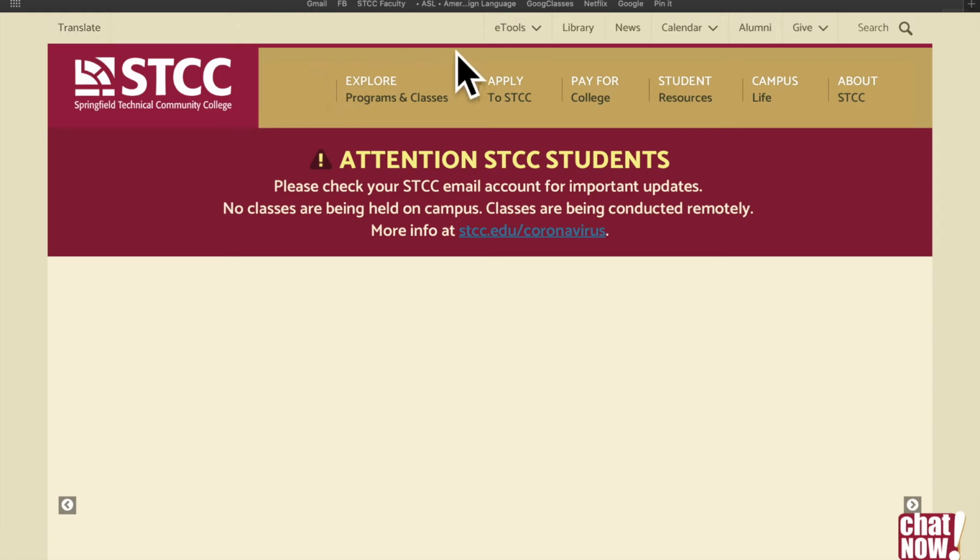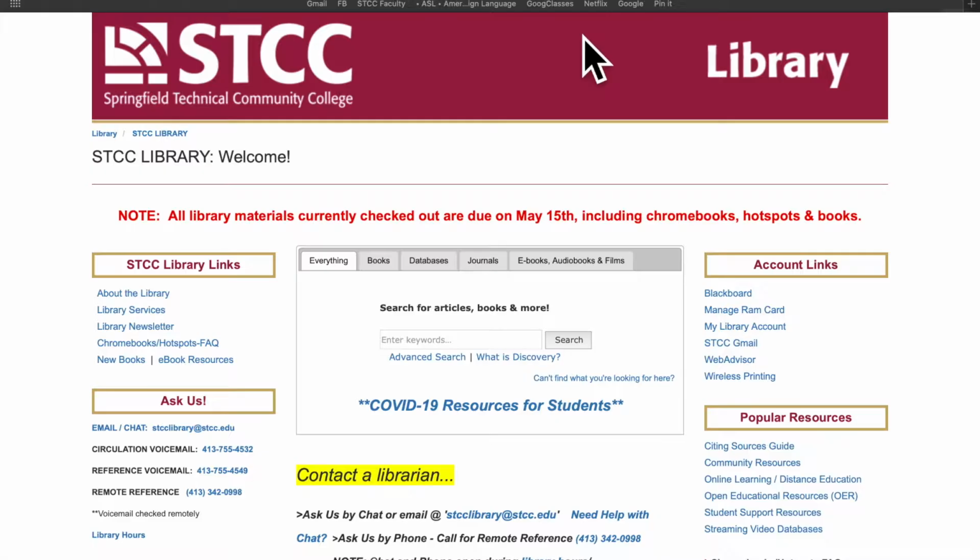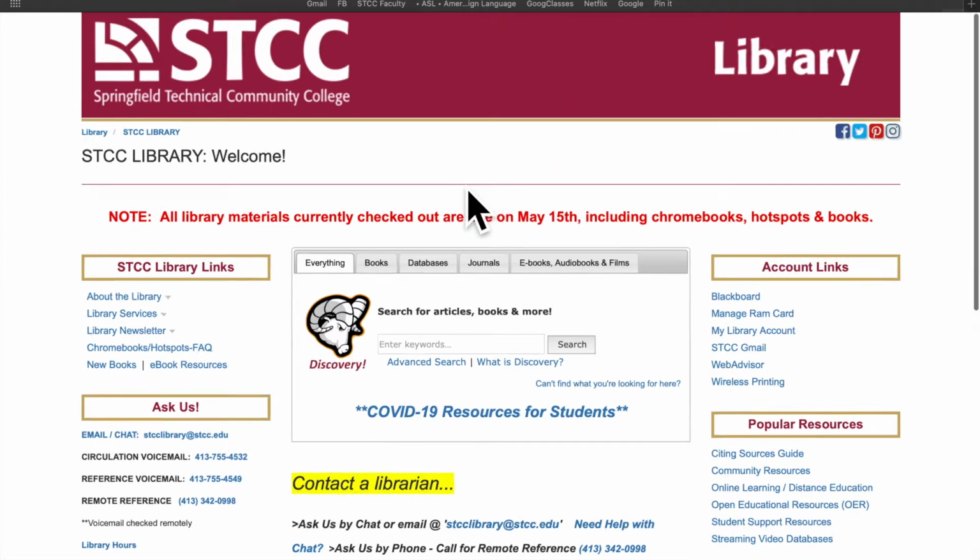Okay, so obviously we want to go to the STC website first, and then you want to go to the top and click on the library, and it should take us there. Okay. So then we get to the main page, and we have these online services right here.